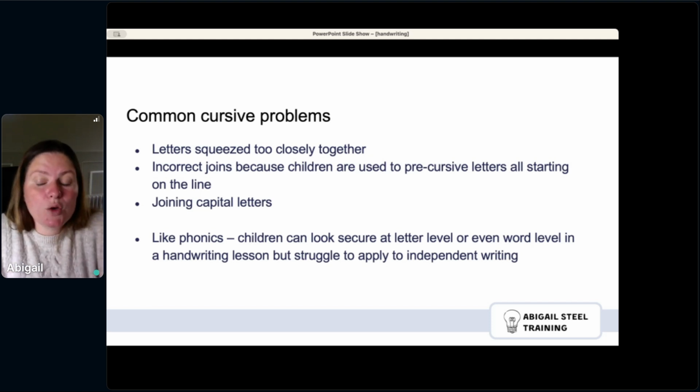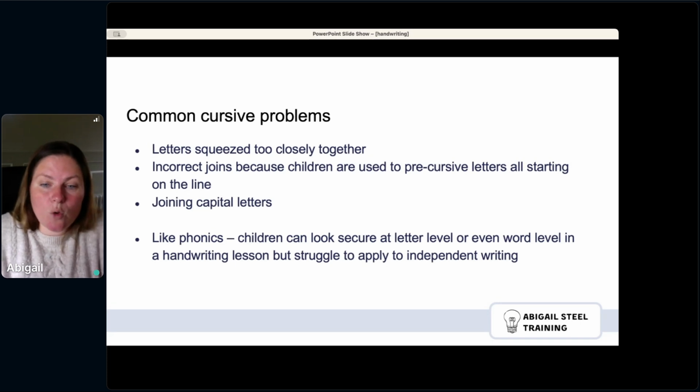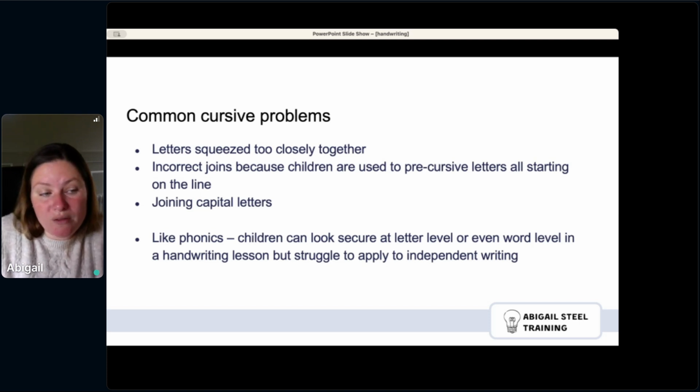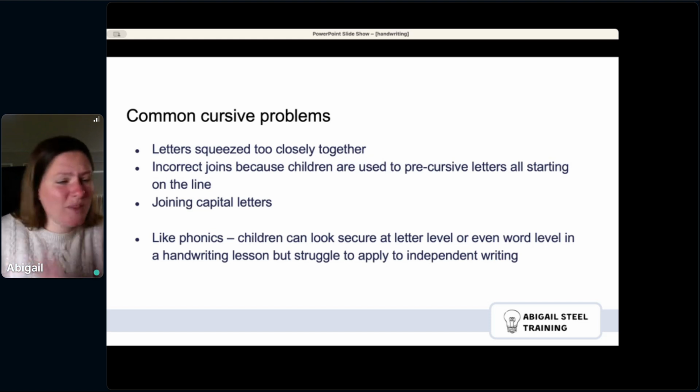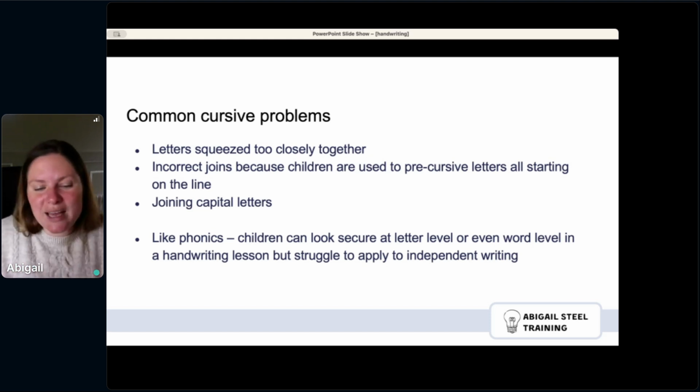Like phonics, children can look secure at letter level or even word level in a handwriting lesson, but struggle to apply it to independent writing. And I think that's something that you'll be really familiar with. Same as in something like phonics, they have a phonics lesson, they're brilliant. They go to their English lesson, it's all gone. It's the same with handwriting.